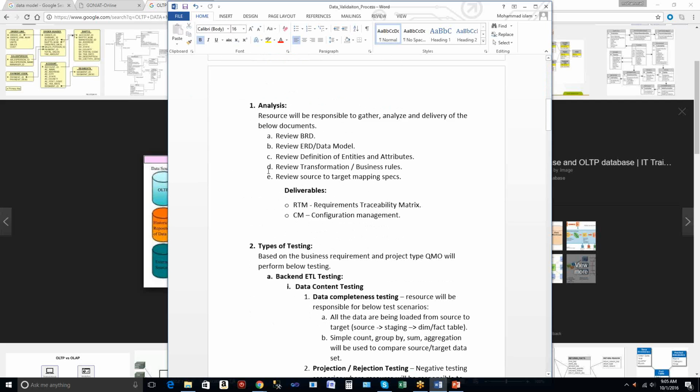All right, so the analyzing phase. In the analyzing phase, we review some of the documents. BRD. What is BRD? Business requirement document. Yes, BRD is the business requirement document. And then the ERD, or data model. ERD is the entity relationship diagram. We analyze the BRD, and we analyze the ERD.